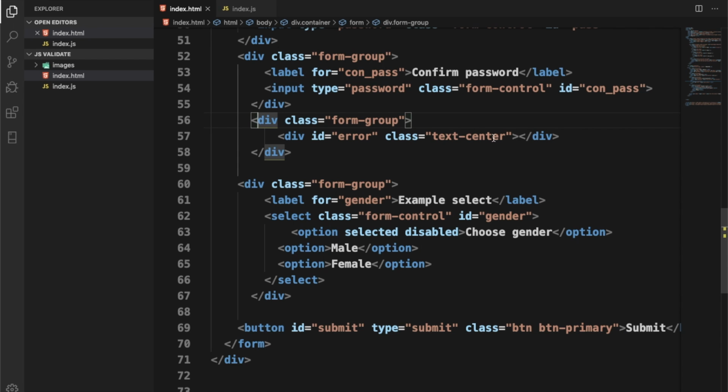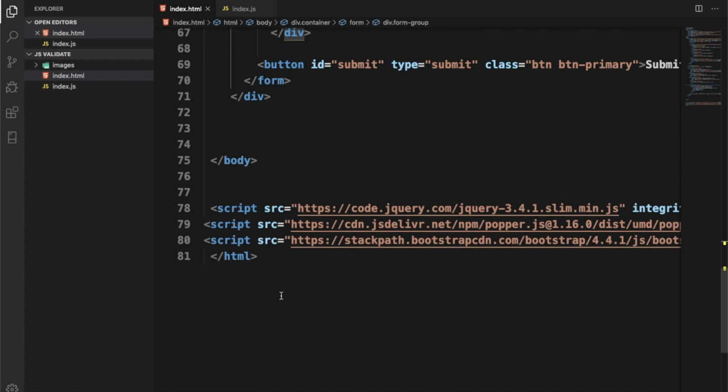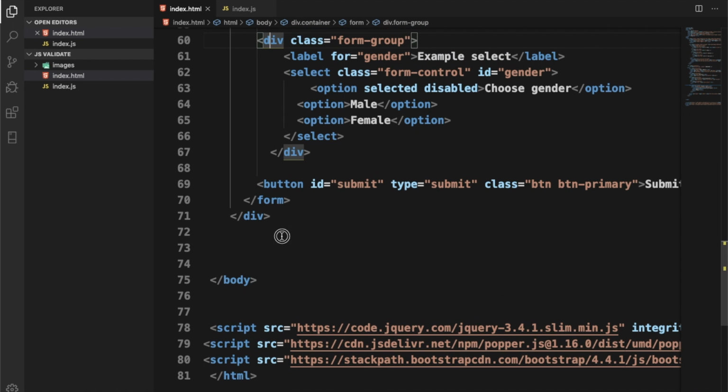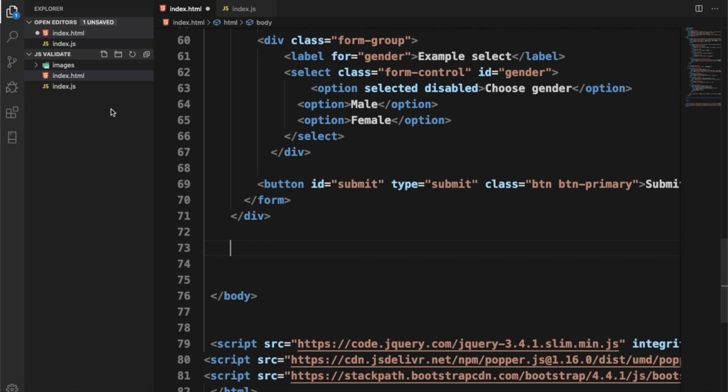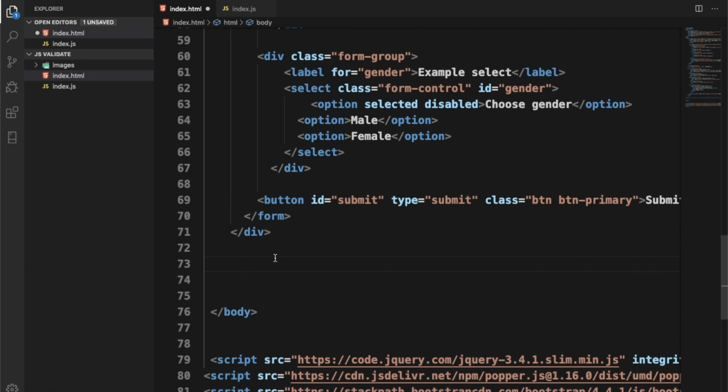center the text. This also is a select option where the person chooses his option, either male or female, and this is the button. One thing I'll do: I can validate the form here. I can also create a JavaScript file and link that to this HTML, but I'm just going to do everything in this HTML file here.